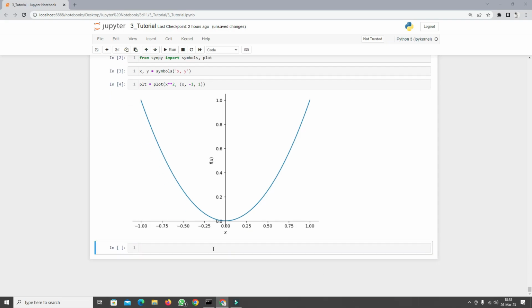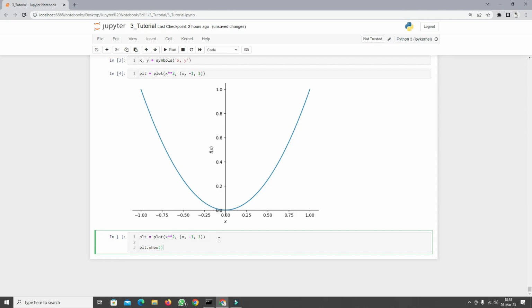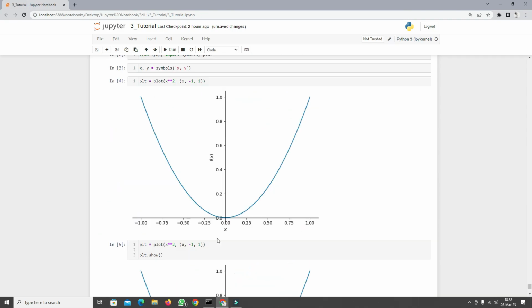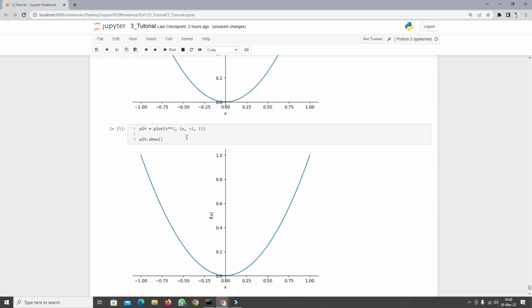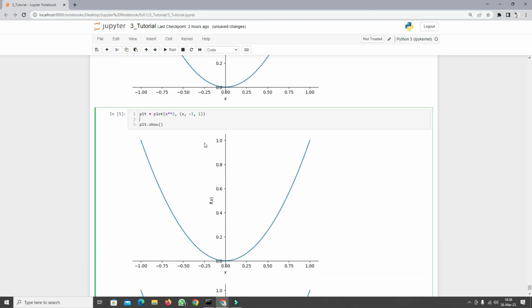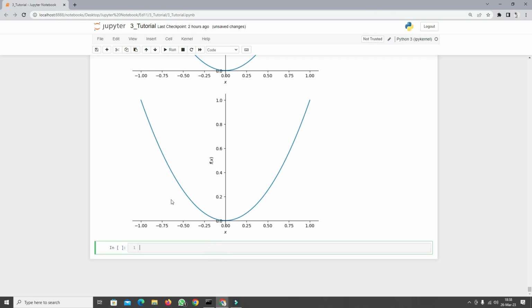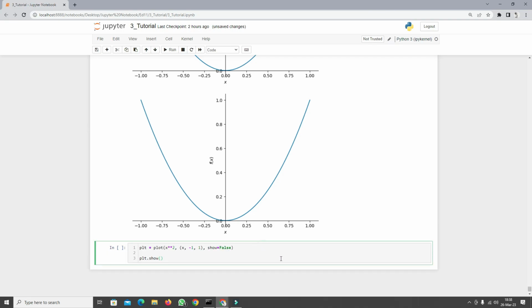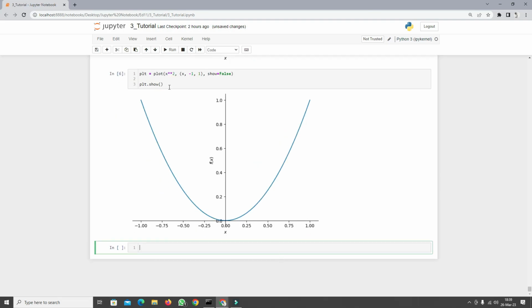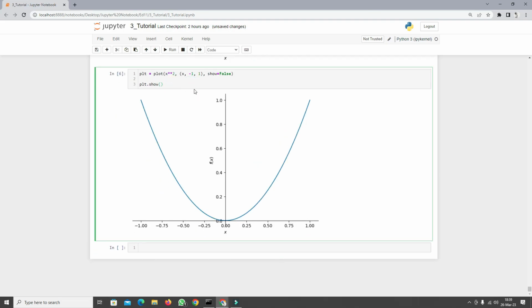Okay, here's another example. The problem with this one is that when you call plot show, which is the standard way of showing your graphs, it's going to give us two graphs because it's plotting the graph and it's also showing the graph. So to suppress one of those, we're going to set the attribute show equals to false, and then it's just going to render the graph once we call plot.show on the graph.